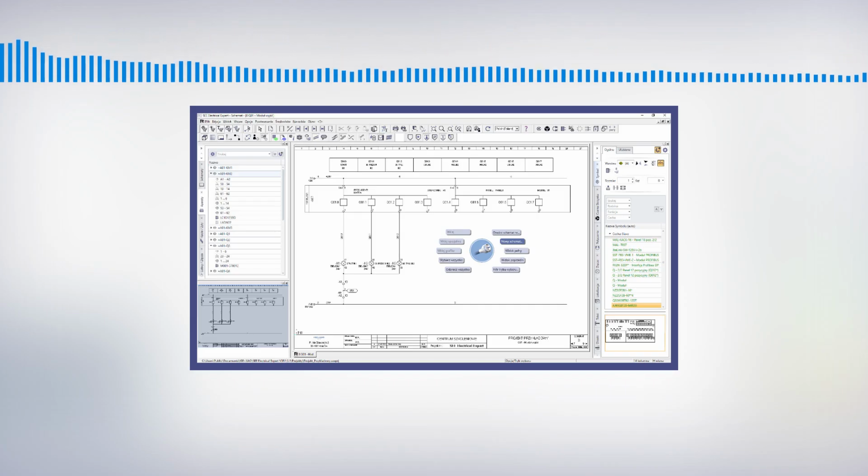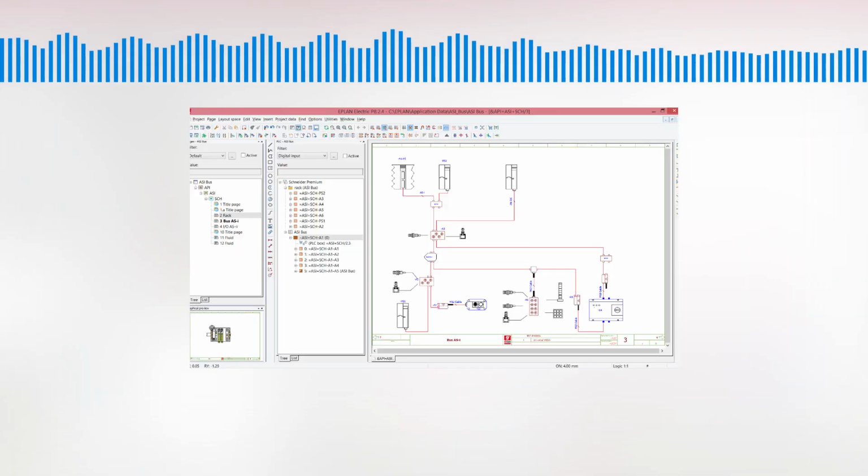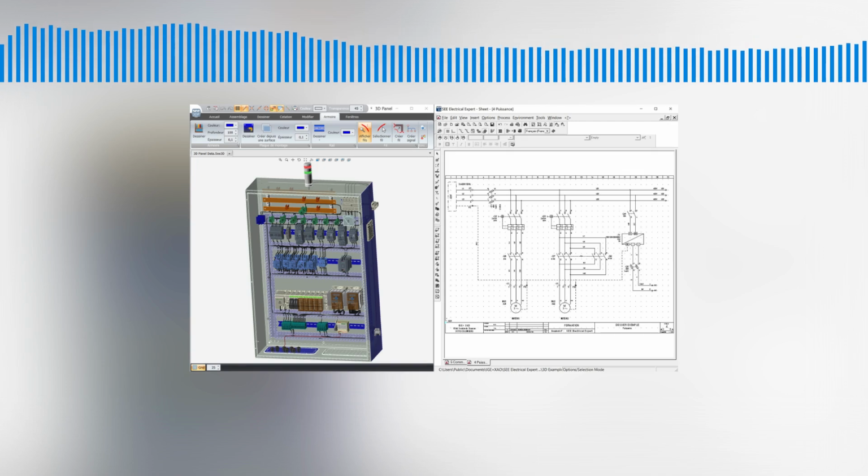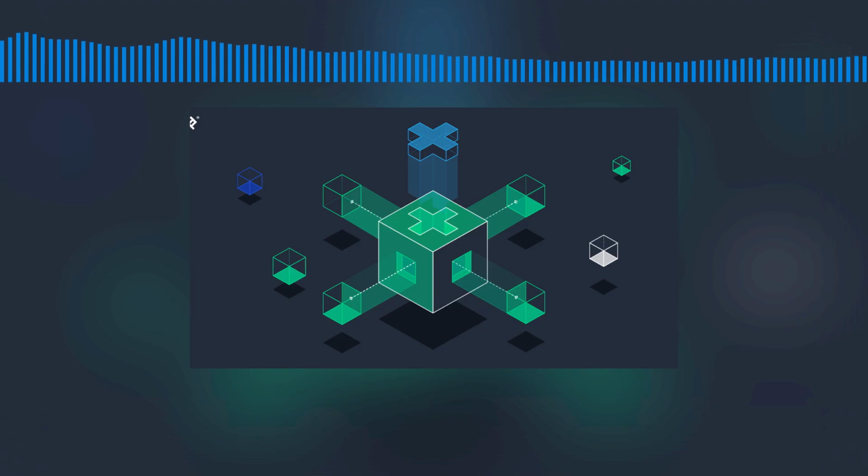Artificial intelligence, virtual reality. The possibilities seem endless. That's what makes this field so exciting. It's constantly evolving and pushing the boundaries of what's possible.